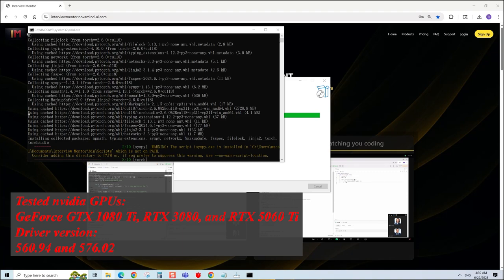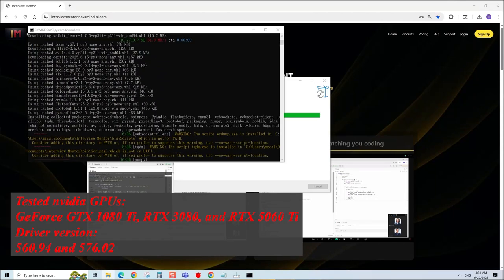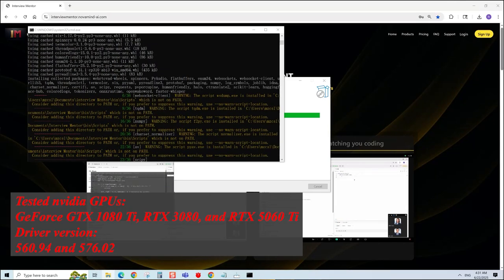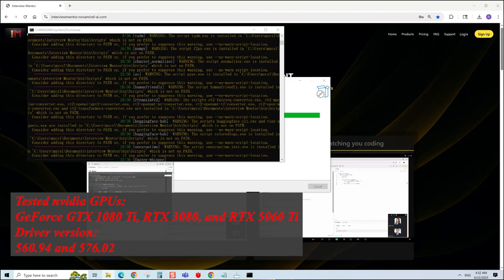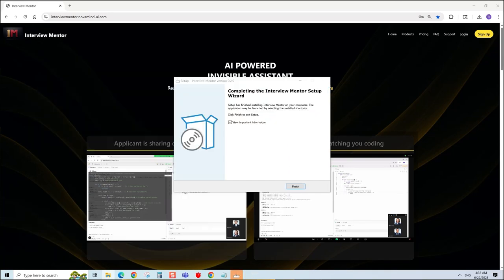The application has been tested on NVIDIA GeForce GTX 1080 Ti, RTX 3080, and RTX 5060 with driver versions 560.94 and 576.02, respectively. After installation, please read the Important Information section.